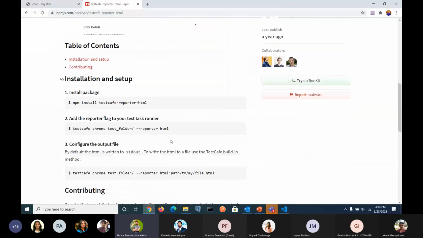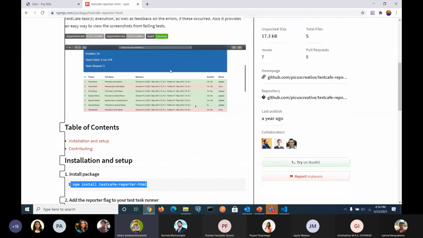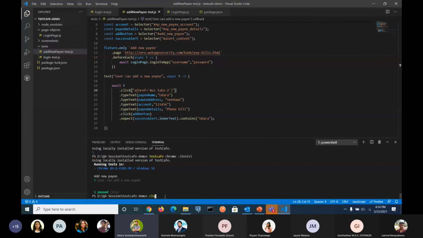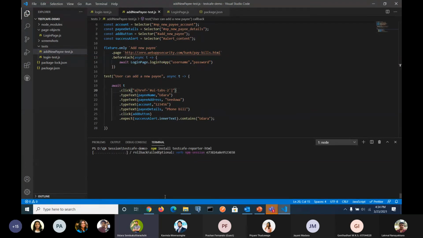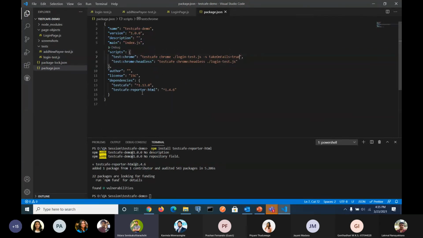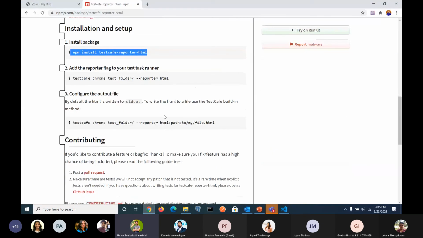So what we have to do is run this command. This is TestCafe report HTML. I had to run this command in the command prompt. So this will quickly install. This won't take time. This is not a big package, unlike TestCafe. So it's installed. We can check our package.json. So we now have TestCafe reporter HTML included in the package. Let's clear this, and they have instructed us how to call a report.